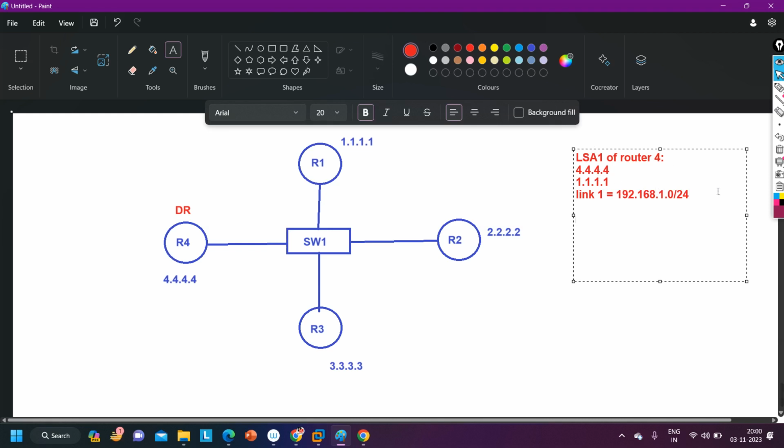Now tell me, inside the LSA2, router 4 will also generate LSA2, right? Because router 4 is DR, it will generate LSA2 also. LSA2 of router 4, what will be the information inside this LSA2? What will be the router ID? Router ID means 4.4.4.4. And what will be the link ID here? This is the question: what will be the link ID inside LSA2 of router 4?